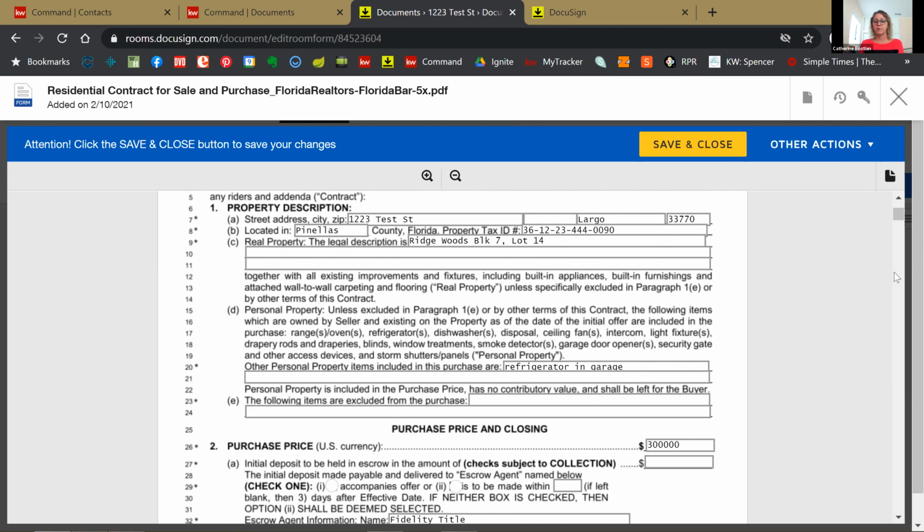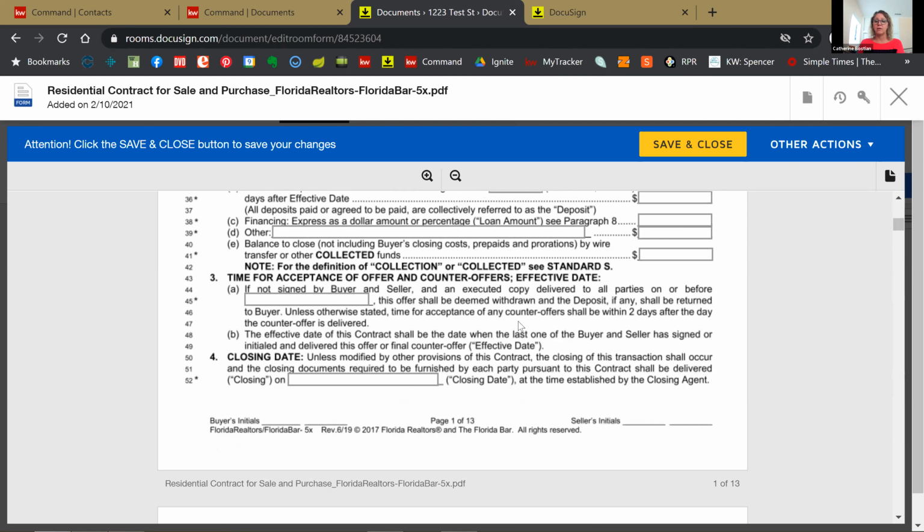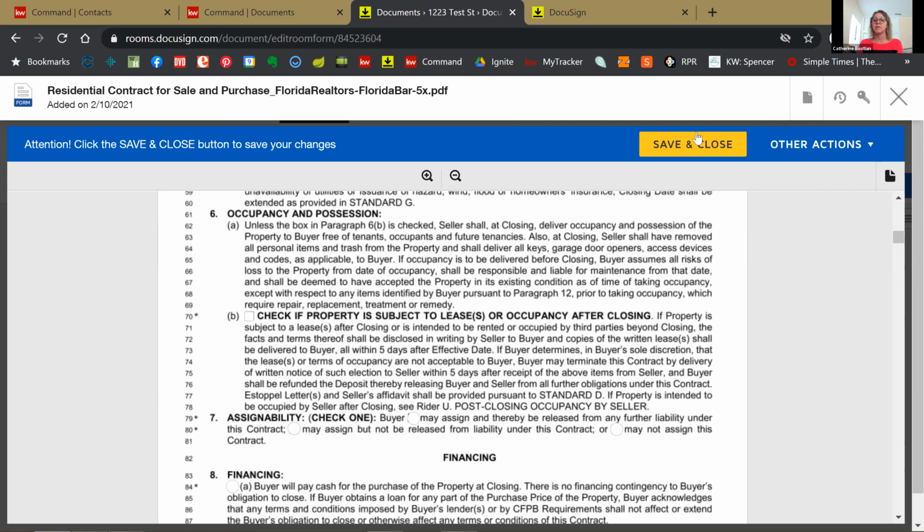Okay, perfect. Did not know that. Look at that. Get to learn something new today. All right, so you go through and fill out all your documents this way. All right, so I'm just going to save and close this one.